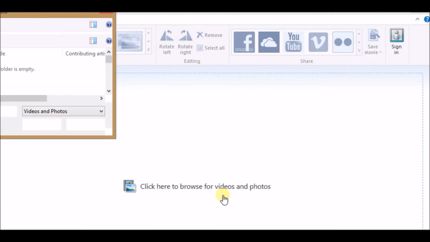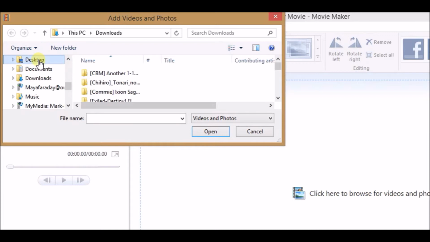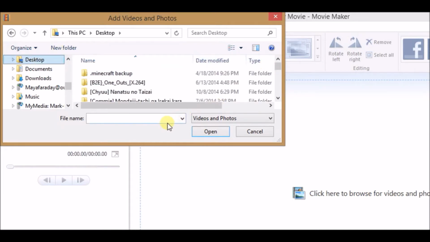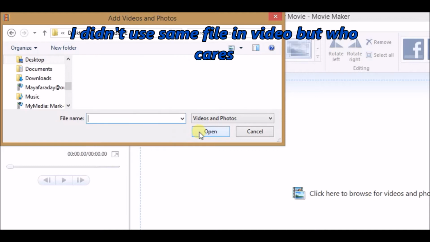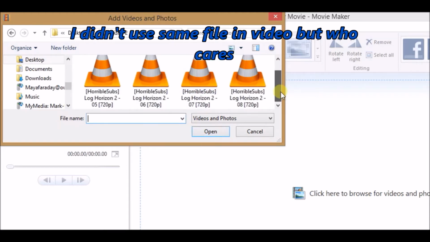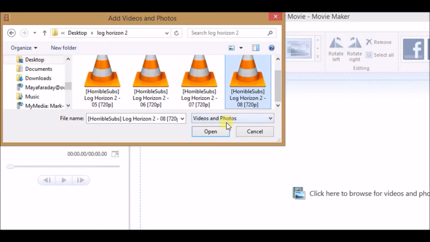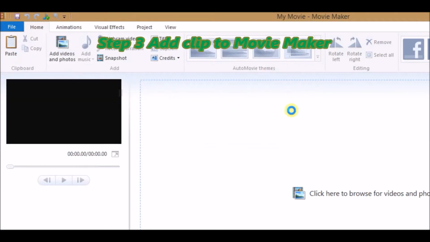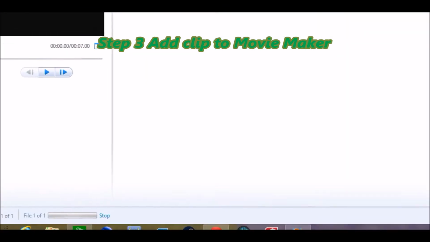You're going to want to go into your Windows Movie Maker. Then the file will pop up. Just go to desktop. Just look up Log Horizon. Here you'll have your episodes. I don't know which episode I downloaded, but who cares? You get the point. So this is the download down here. It will be downloading when this is done.